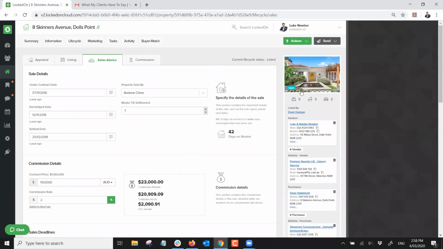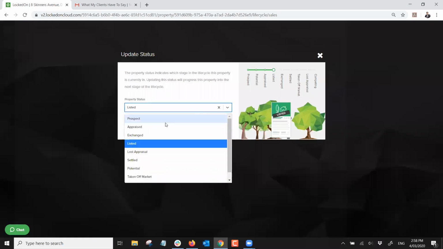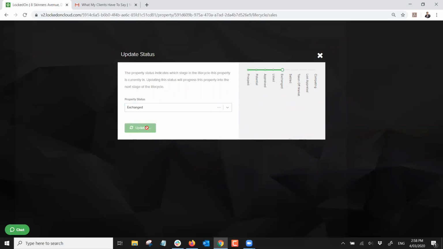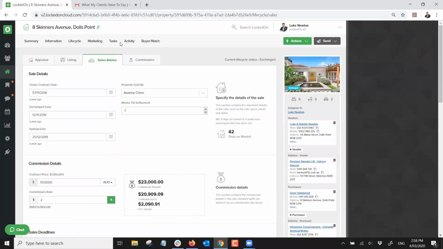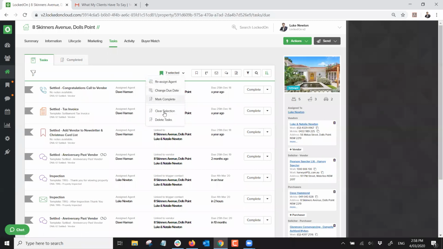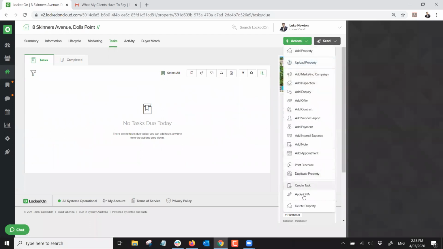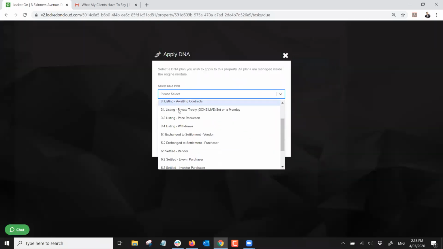So you can see all the parties now involved in this sale. The property was listed, and in the listing stage, I didn't show you this, sorry, but when the property's listed, you have DNA plans to set, which are your listing new to market and your listing vendor communication. When it gets to the exchange stage, you update the status. In the tasks area, before you set anything, you want to make sure that you've cleared whatever plans are in there.